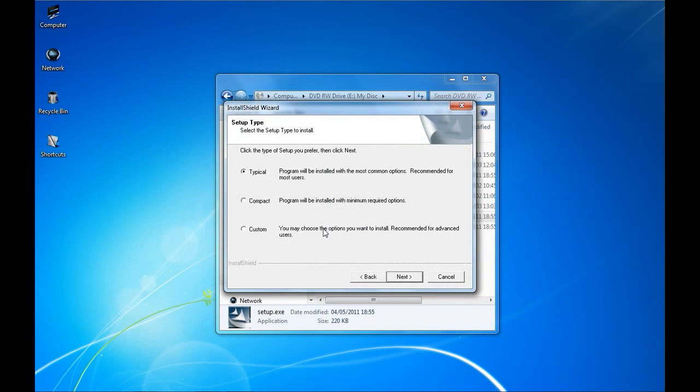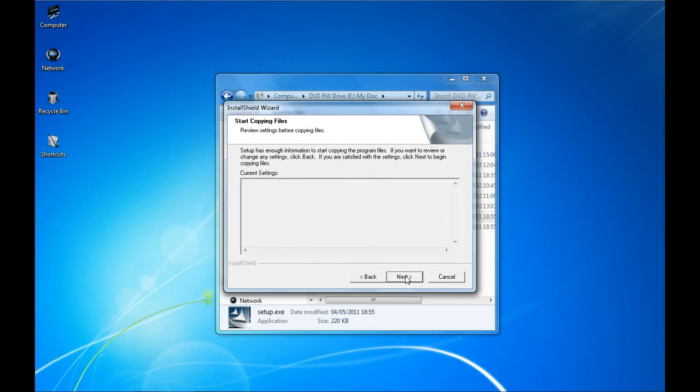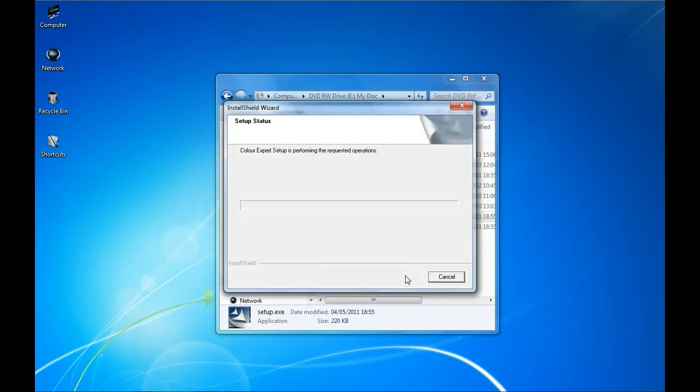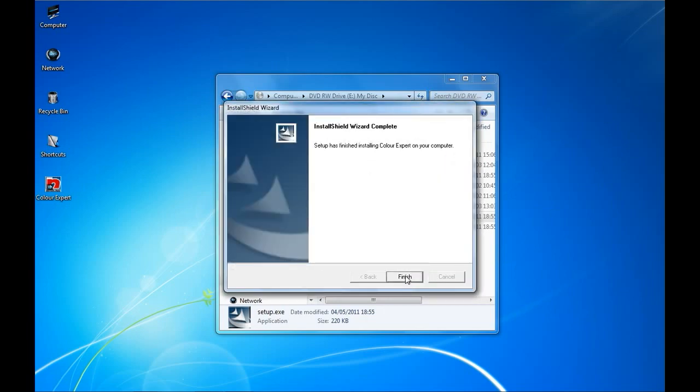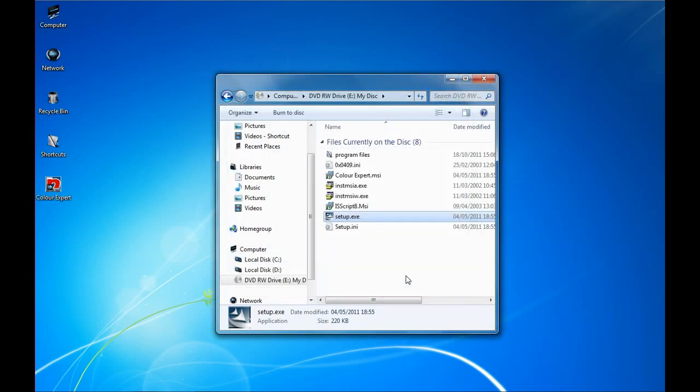You can choose to customize your program, but I will install the typical version. Click Next. Click Next. Be patient, it takes a while to install. Click Finish. You will see a new icon on your desktop called Color Expert with the Nippon Paint logo.